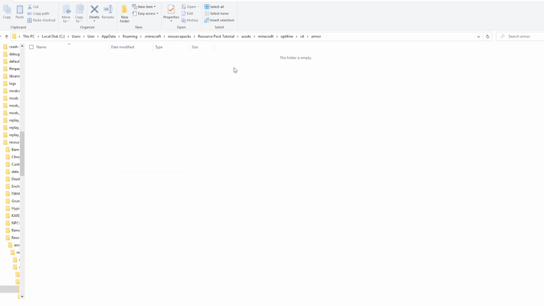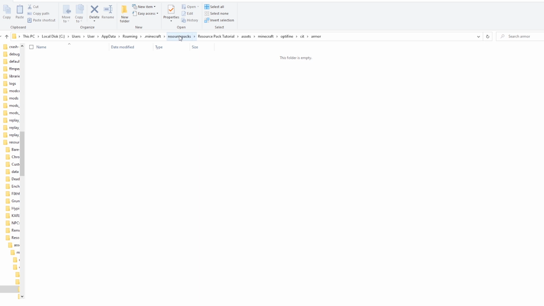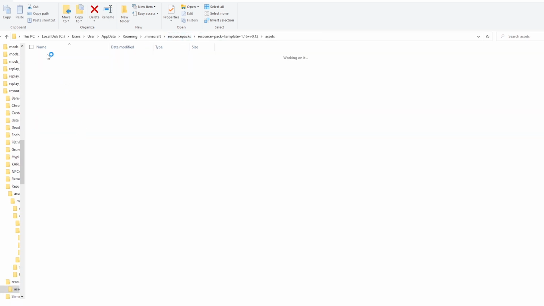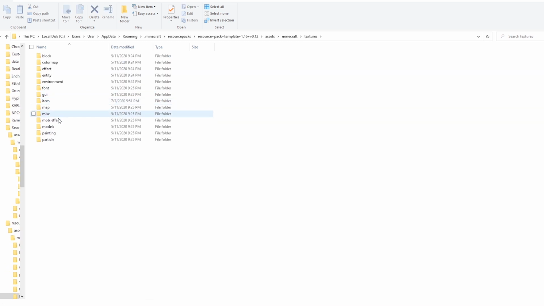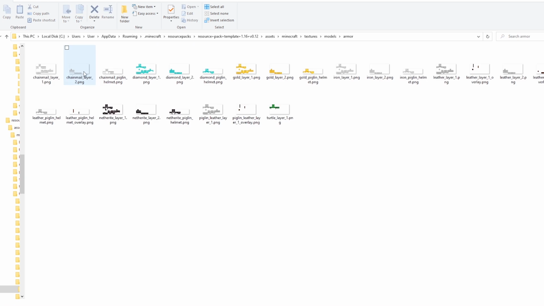Now, if you have downloaded the default resource pack for Minecraft, I would highly recommend going over to that one right now. So I'm going to go back into resource packs. You can download this using the link in the description. I will provide one for a website. And I'm going to go over to the assets, minecraft. We're going to go into textures. I'm going to go into models, armor, and you will see all of the armor in Minecraft.